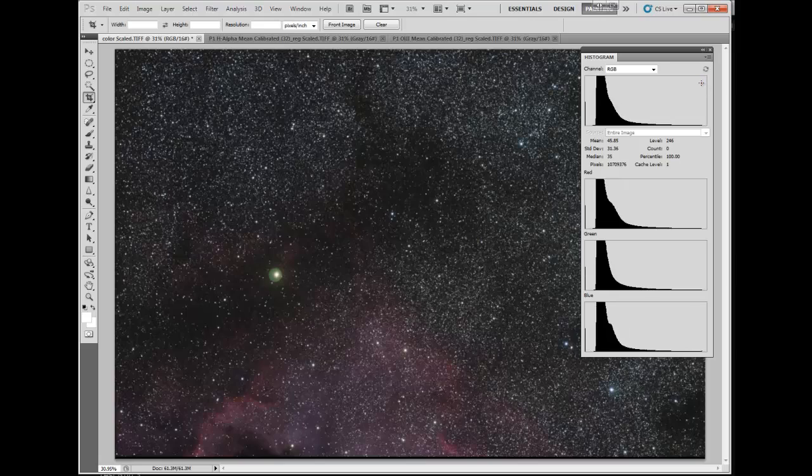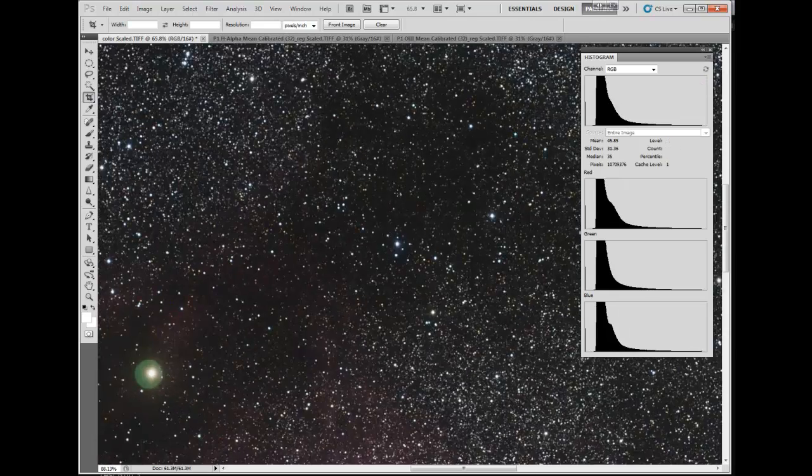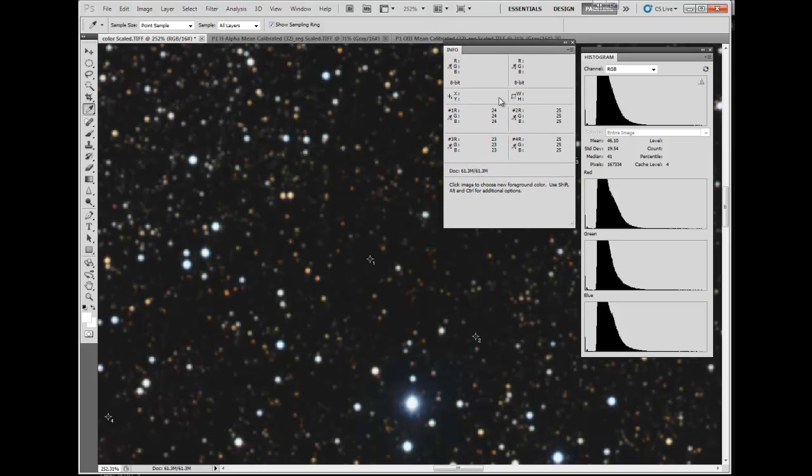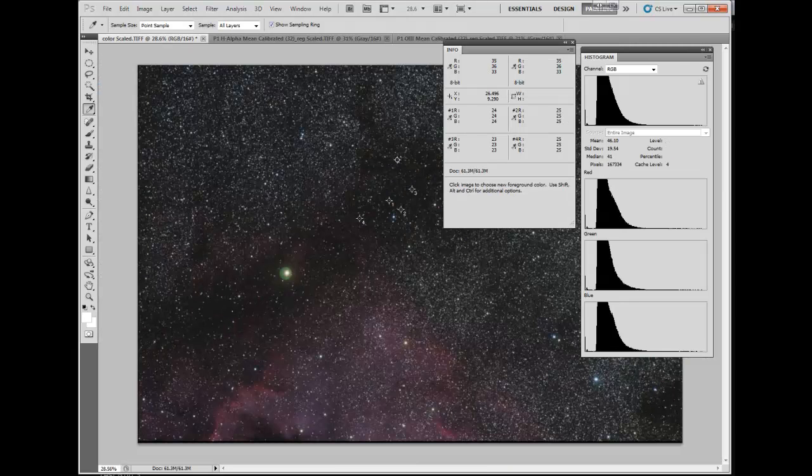Now, when this is done, let's put some sample points right here in the middle of the sky. 1, 2, 3, 4. And those are here, 1, 2, 3, and 4. And it shows us that the sky value is about 25 in each of these. That's good. The sky is not black. If I did that, that's good sky.